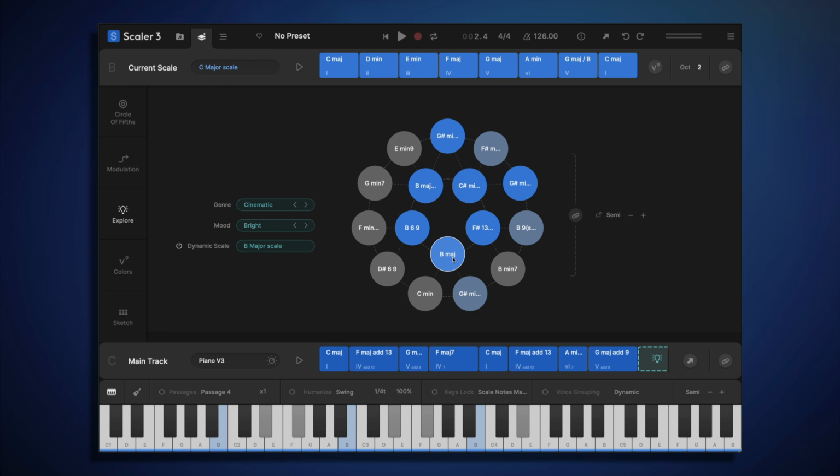On top of all this, the Explore page chords are organized in a way where the brighter or more major sounding chords tend to be on the right hand side. And the darker, more minor sounding chords tend to be on the left hand side.